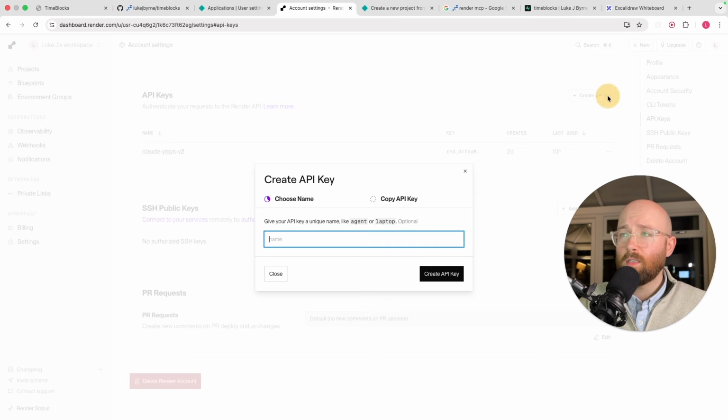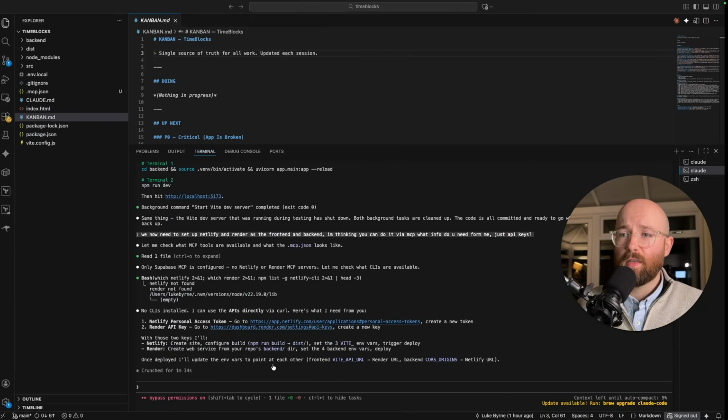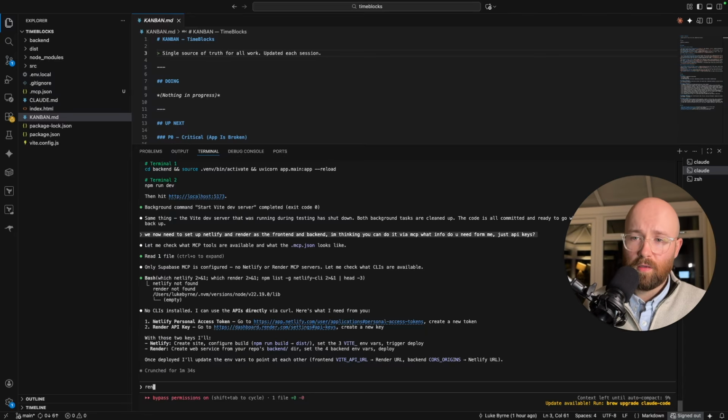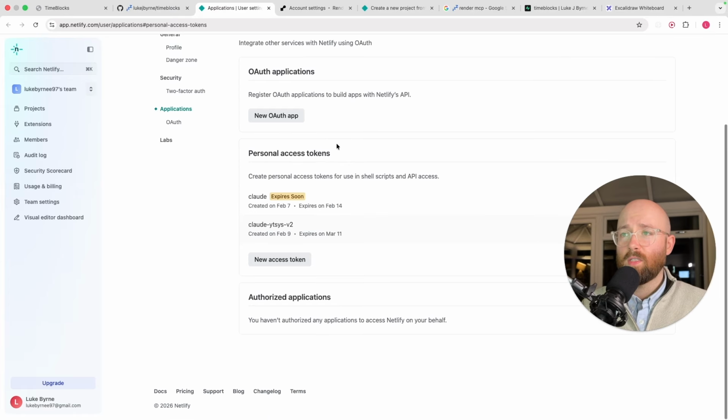So Render, let's create an API key. We'll call this one time blocks. Create that. Copy. Boom. Bring that back here. We'll say Render API as this. And then we'll say Netlify as, and we'll go get the PAT, the personal access token here.